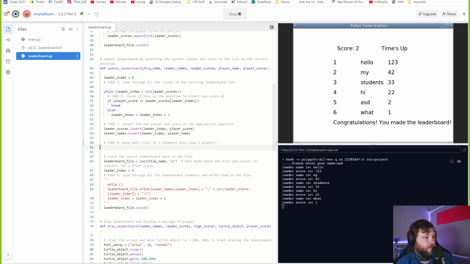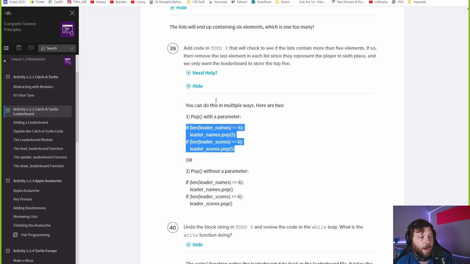So you have 2 options. Basically, your index value is at the spot to pop it off, or you want to pop off 6th place right now. If the length of the leader names is 6, that means you have too many things. You can pop off the 5th element, or you can just say pop with nothing, because that's where your index is, right? Pop just pops the rightmost thing off. Both ways work. I like doing number 1 better.